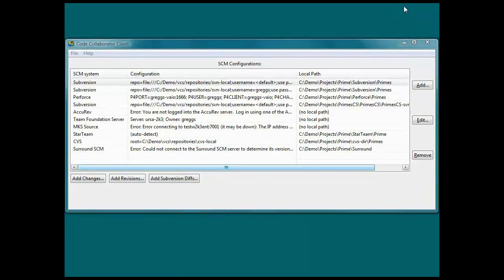Hi, my name is Greg, and this is a demo of CodeCollaborator, an easy-to-use tool that takes the grunt work out of peer code review.